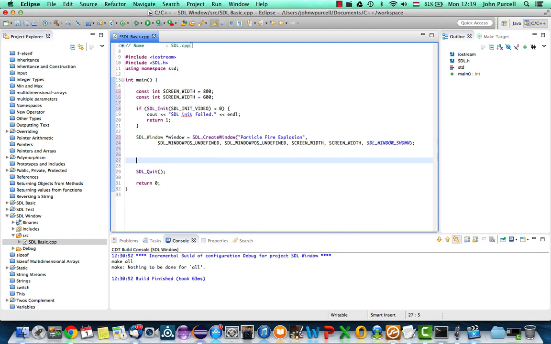So now we need to check to see if that window is null or not, because if SDL can't create a window for some reason, it will return null. So I'm going to say if window is equal to null. Null is a constant which is often used in C++. It's defined in stdlib.h, which sdl.h probably includes, or else it probably defines it itself. But it's common to use this with a lot of different APIs.